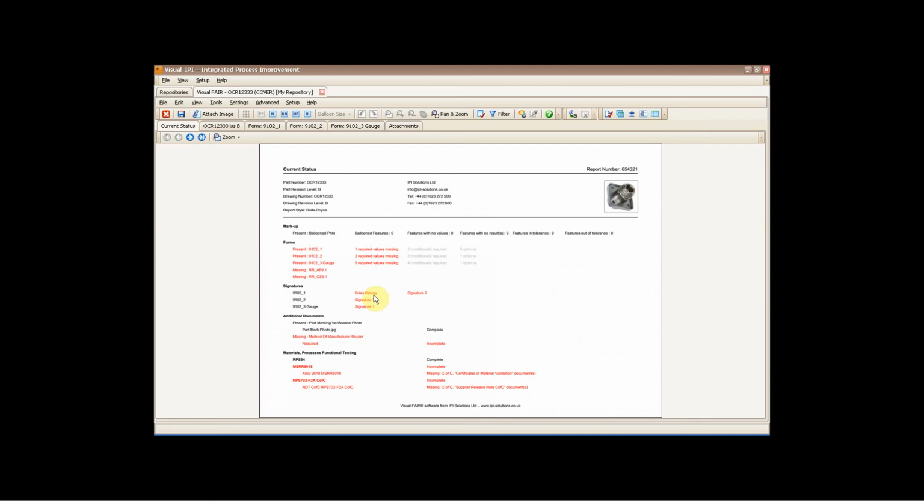So in the next movie I'm going to show you ballooning the characteristics and completing form 3.